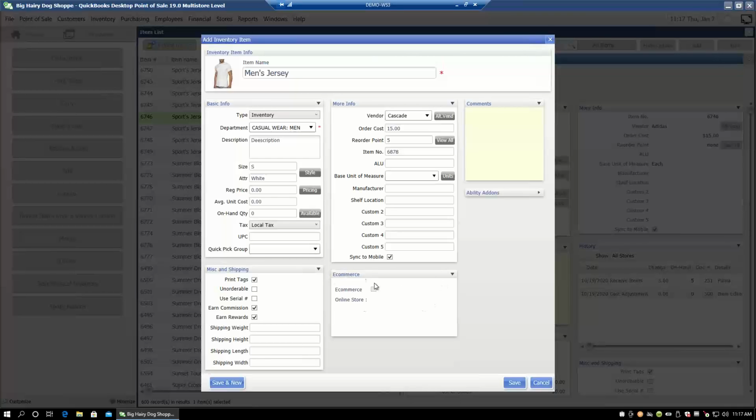With e-commerce, and this is one of the new features of QuickBooks version 19, it comes with an onboarding to 8 different shopping carts for e-commerce, and we partner with a company called Webgility, who have built the bridge between QuickBooks Point of Sale and 8 different e-commerce sites. So you can actually track your e-commerce sales as well as your in-store sales.